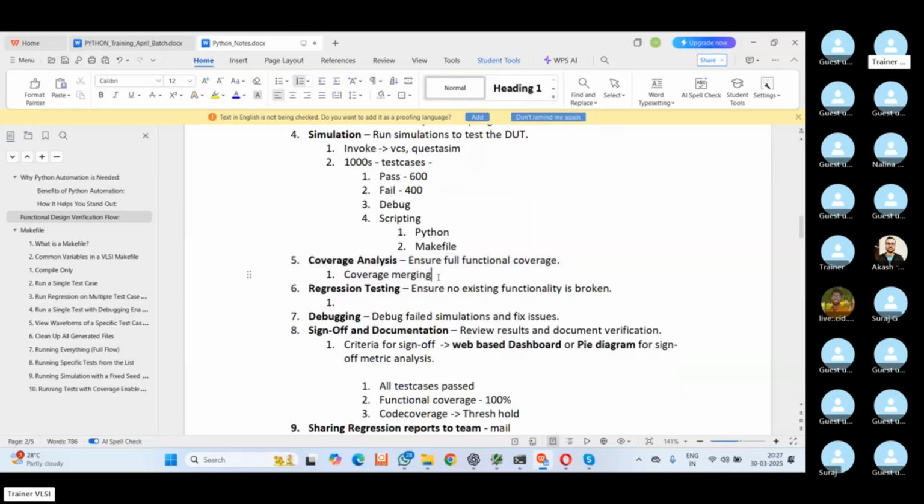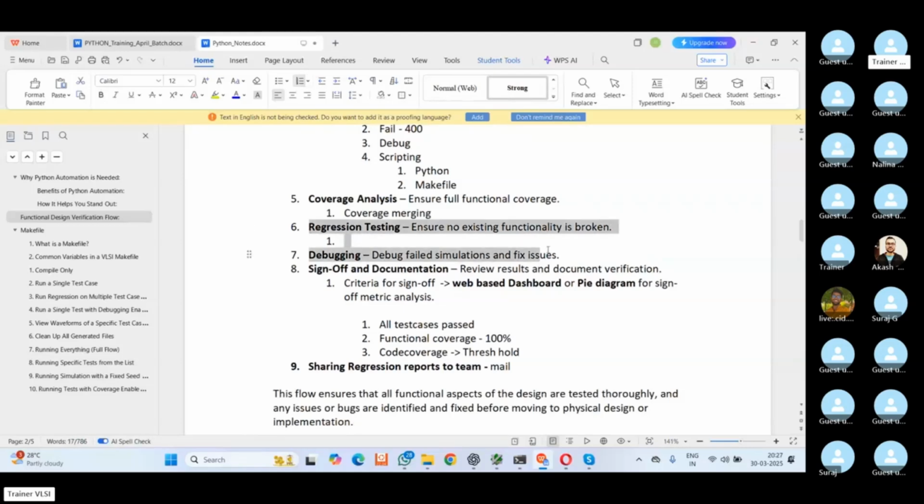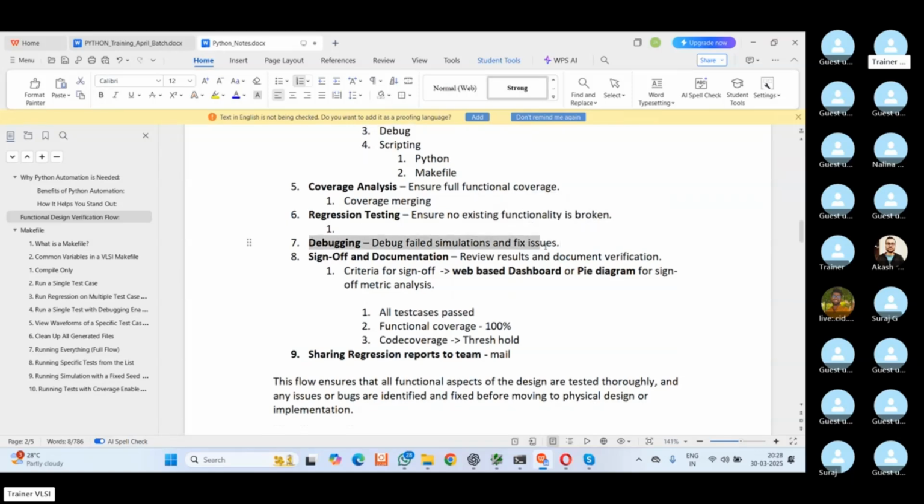Finally, after regression, we need to measure all the coverage, which we will do by using a script for coverage merging, as we already discussed in regression testing. For debugging also, we will customize the script for each test case, for running all test cases, sanity test cases, smoke tests, nightly tests, weekly regression, sanity regression, and nightly regression. We will write the code accordingly by using Makefile and Python scripting.